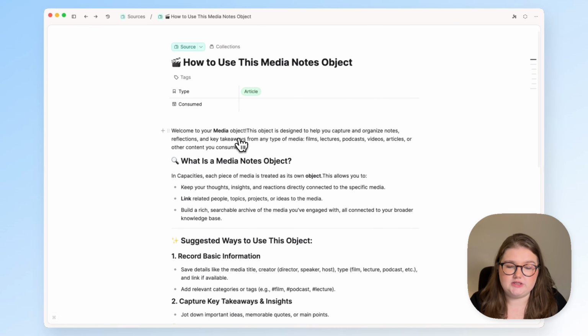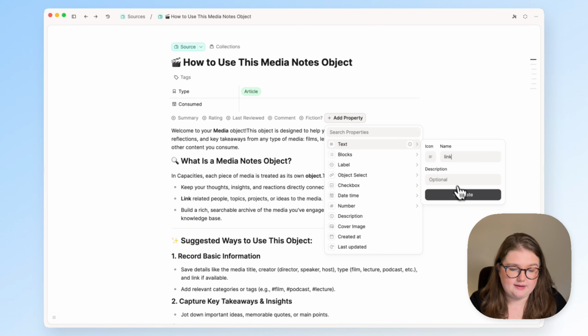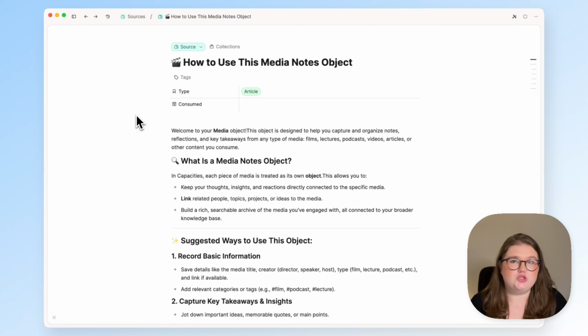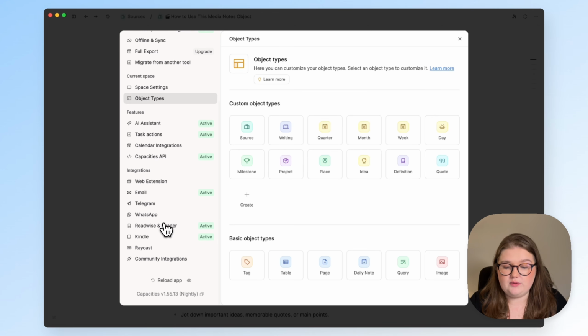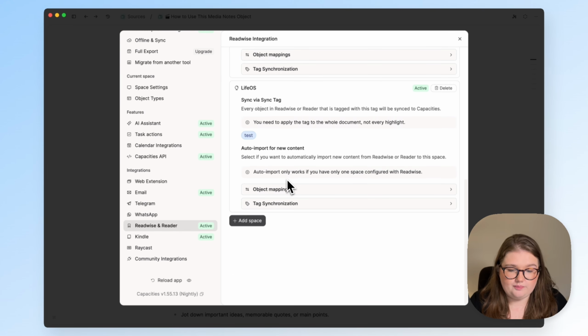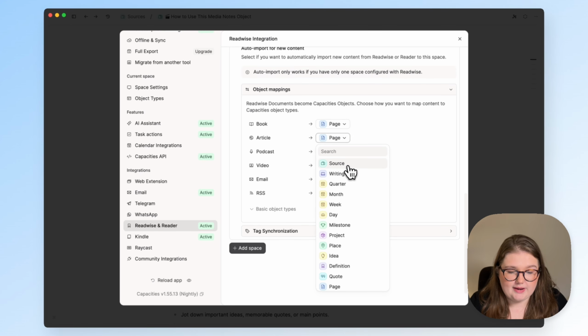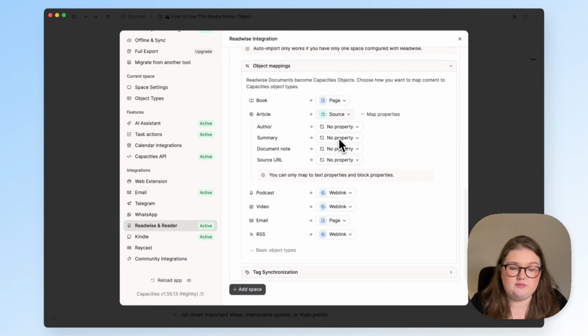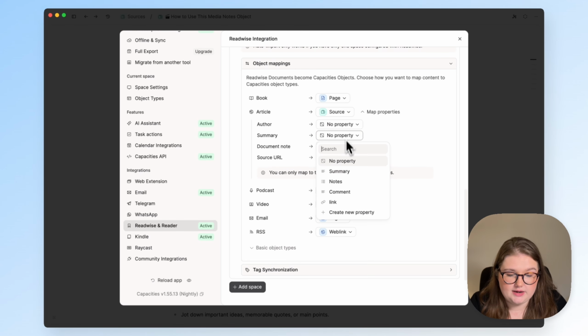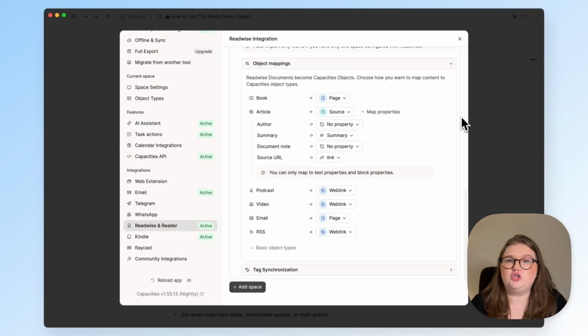This one just comes with the object type, but for articles, what I add is a text property called link. This is also hidden when empty because not everything has a link. And the main way that I use this is now with the Readwise integration. My articles are mapped to the source type in Capacities, and I link the summary to the summary and the source URL to the link property. So when things come in from Readwise, they map really nicely.